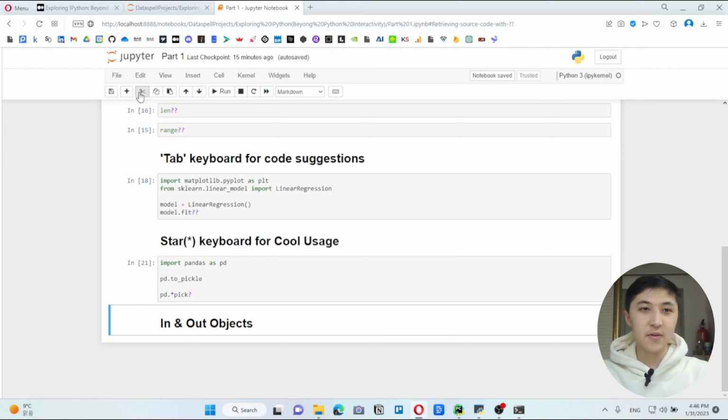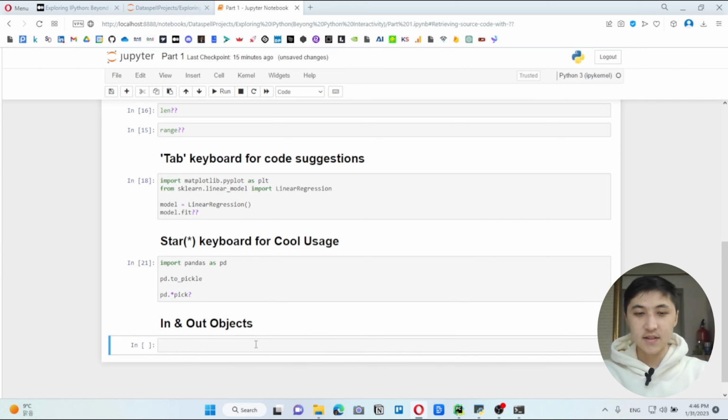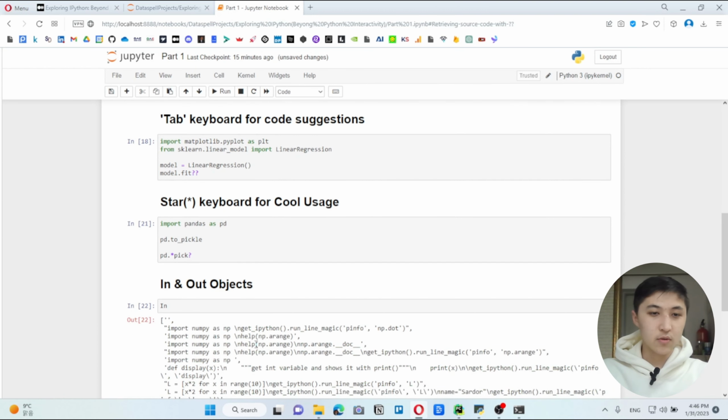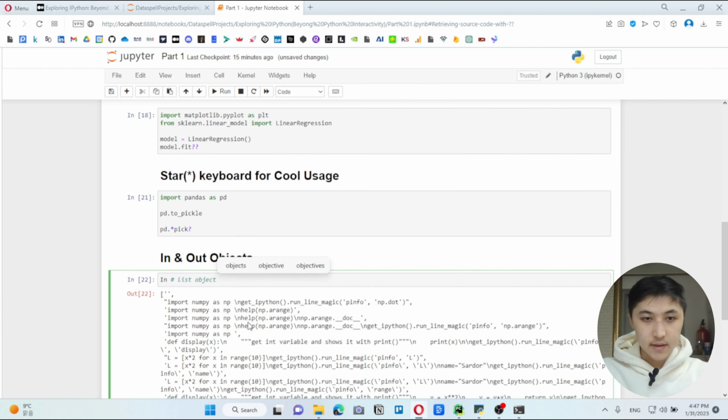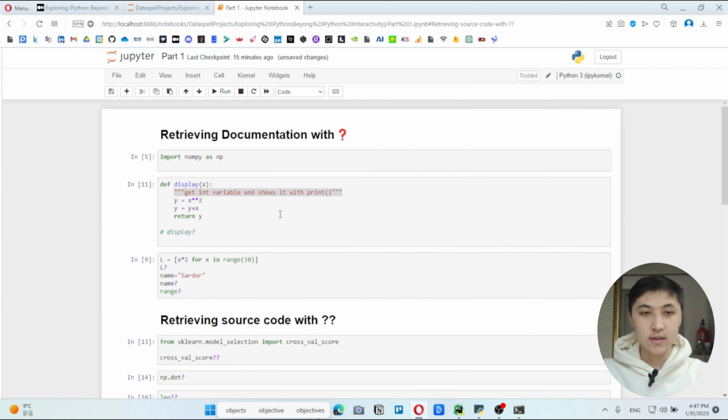So that's the next thing and the last thing. The last very, very cool thing. I think no one knows that. The first time when I saw that, it shocked me. Like, wow, that's very, very useful. So here are the In and Out objects. The In object is a list object. It shows everything that is written inside, so what you wrote inside these cells.